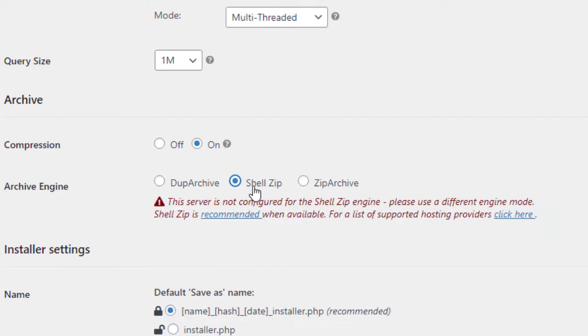The only difference between these two is that the shell zip is typically used for Linux systems, and it is using the shell of the Linux to create the zip file. This typically can be faster in most cases and will work better with larger packages.